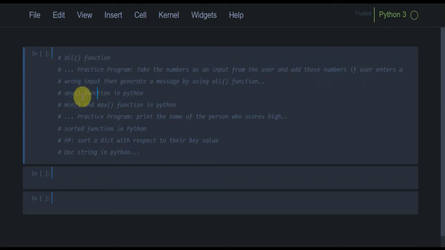Then we will be moving towards the minimum and maximum functions. In the practice program, we will generate the name of the person who scores high. Then we will discuss the sort function. The sort function we use to sort our data. In the practice program, we are going to apply the sort method in a dictionary. We are going to sort the atoms present in a dictionary by using their key values.